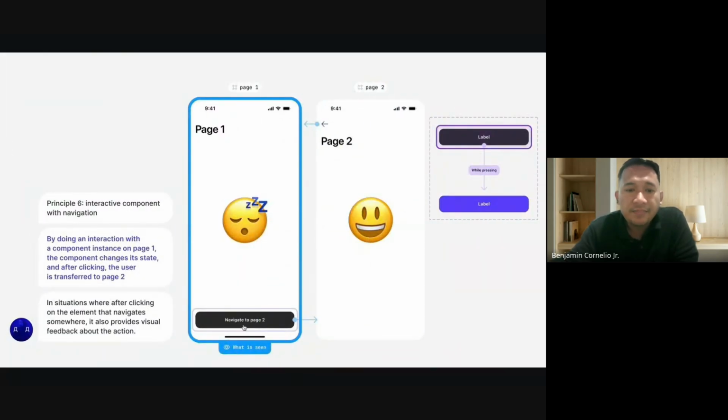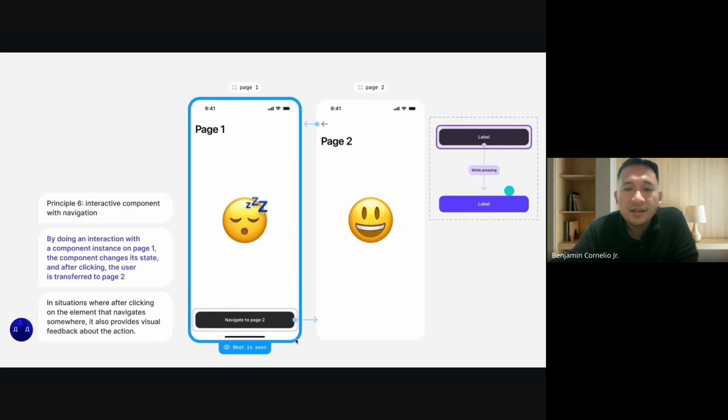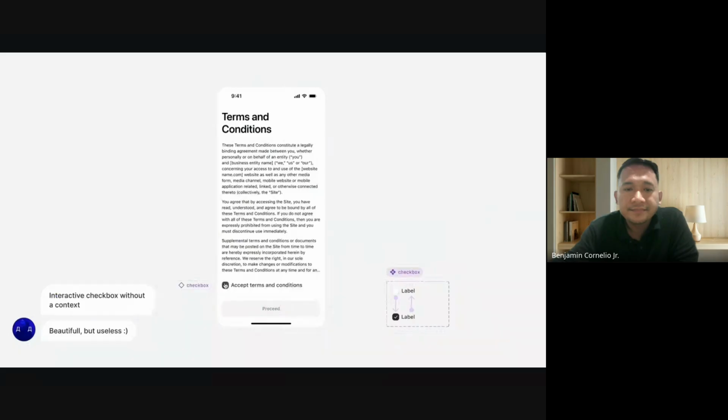And another example is different states. Like you can see the component which changes the state to black and then to blue once you click, and then to black again. Similar with accepting agreement conditions. So it changes the state for the label from white to black.